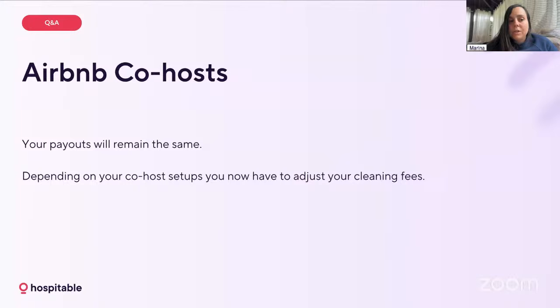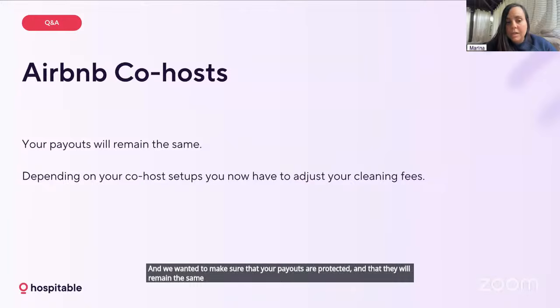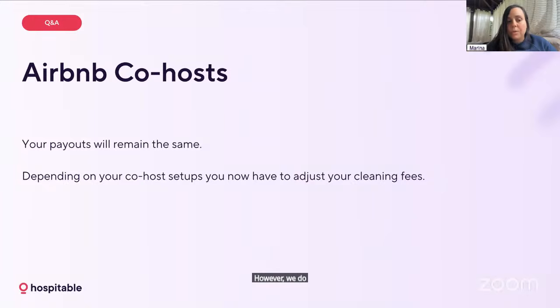We have received a lot of questions about Airbnb co-hosts. So what we wanted to say is that we took the protective stance and we wanted to make sure that your payouts are protected and that they will remain the same. However, we do know that depending on your co-host setups, you might now have to adjust your cleaning fees.